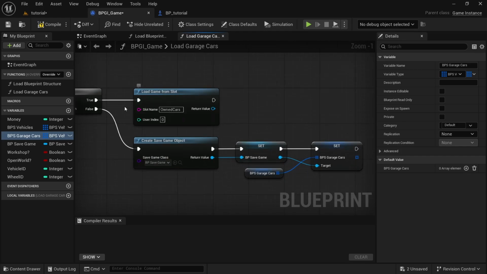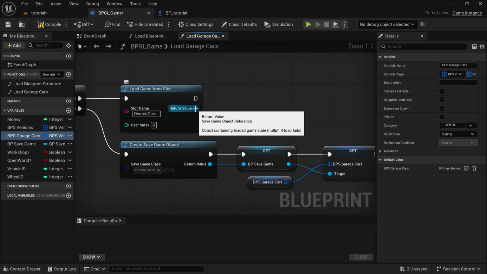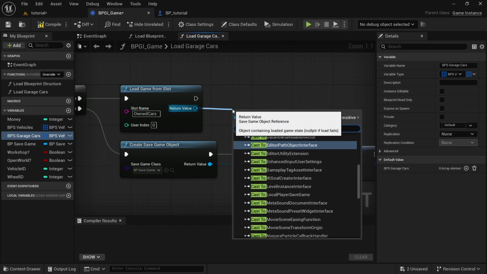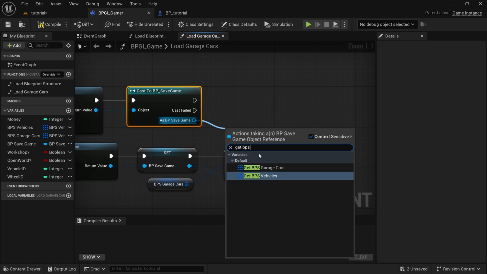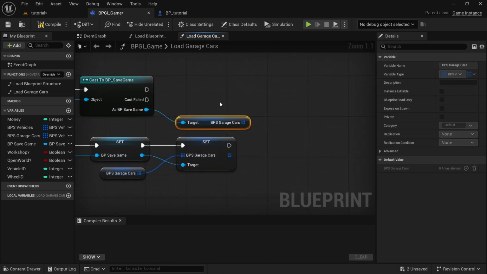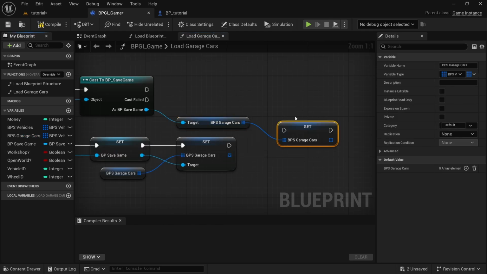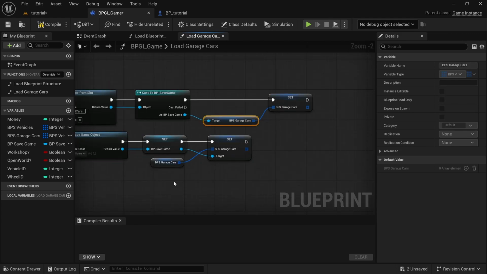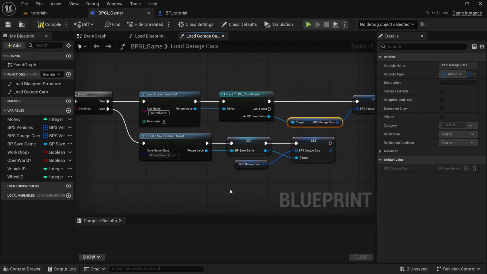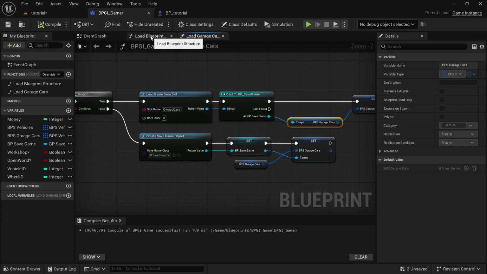So on the true load game from slot, we are going to drag off the return value and then cast to BP save game, and then from the BP save game we're going to drag off and then get BPS garage cars, and then now we're going to set the one in the game instance to the one from the save game. So we're just going to drag this in and then drop it on there, and it's going to set it, and then that makes sure that with the first playthrough we're going to create a new object, but then as the player progresses it will always be updated according to what has been saved in the allocated save slot. So we're going to compile, and then we're going to go through the main blueprint structure.